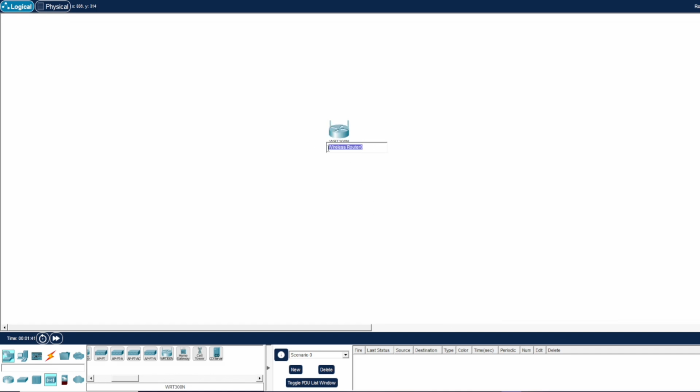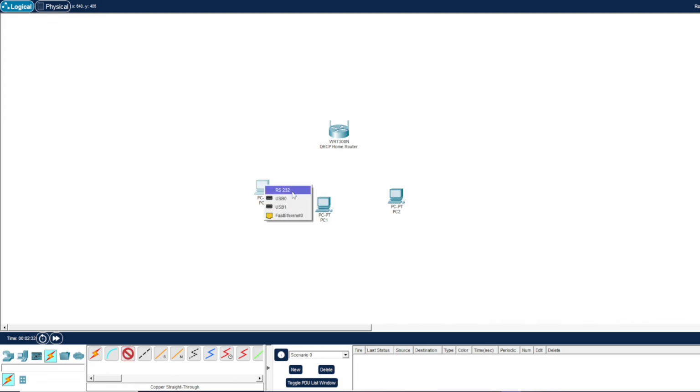So I'm gonna name this DHCP home router. Okay, now let's add our PCs. Let's say the user wants to add 3 PCs. So for these end devices, I'm going to add one here. I'm going to add one here. I'm going to add one here. Okay, and you got PC0, PC1, PC2, and I'm going to connect these with straight through copper cables through Ethernet.